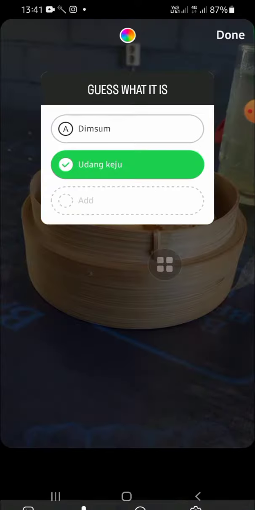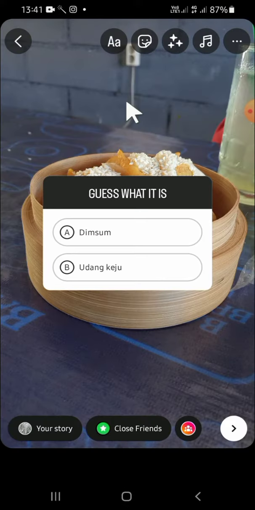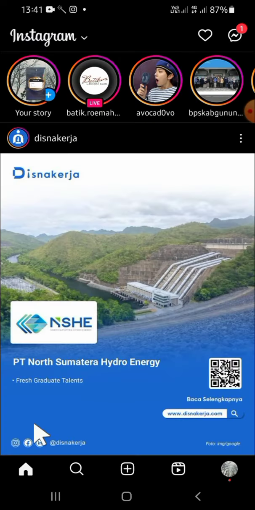Just tap on this one, and then after you're done, you just need to click on the share your story right here to share this quiz to your story. Okay. Alright guys, and that's how we can create a quiz on Instagram story.